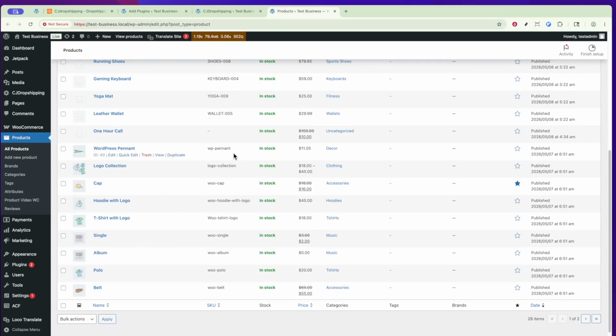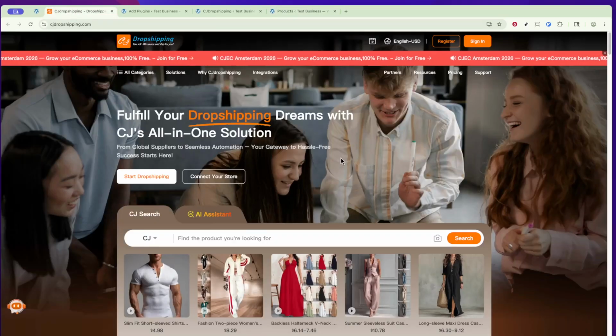To ensure smooth order processing, enable order syncing between WooCommerce and CJ Dropshipping. This feature allows orders placed on your WooCommerce store to be automatically forwarded to CJ Dropshipping for fulfillment. It's a huge time saver and helps you maintain a seamless workflow.